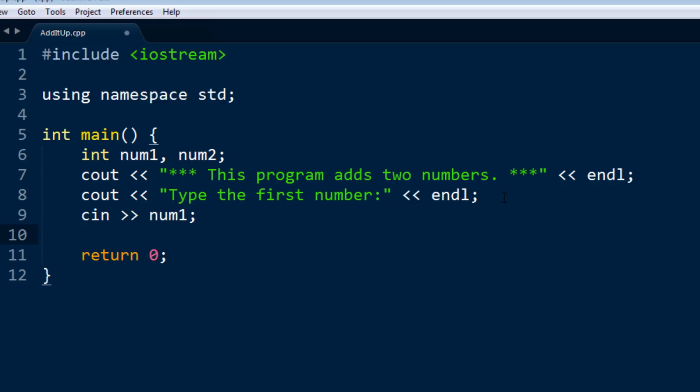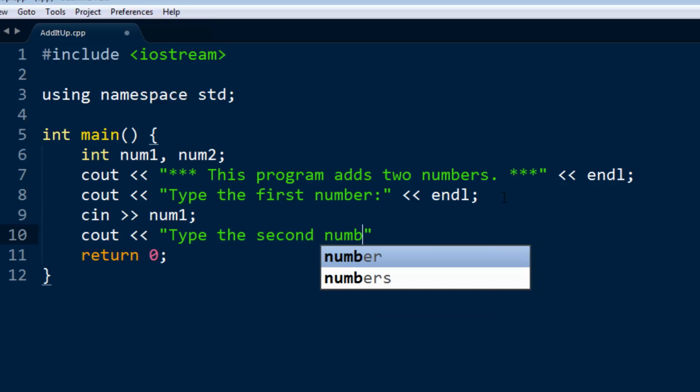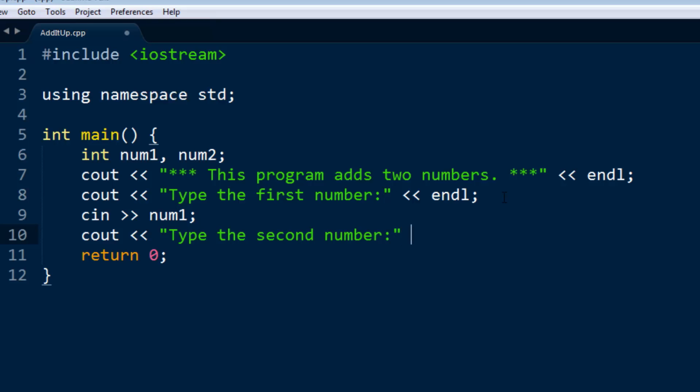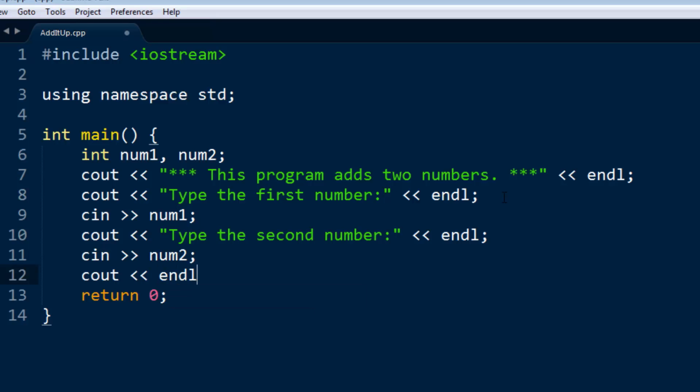Now, once we've done that, let's say type the second number. And again, do endl for our user so it gives a nice pretty new line. Store that one in num2. And again, cout. Here, all I'm doing is putting some space, so the output is kind of airy. It breathes. The user can look at it and see what's going on.